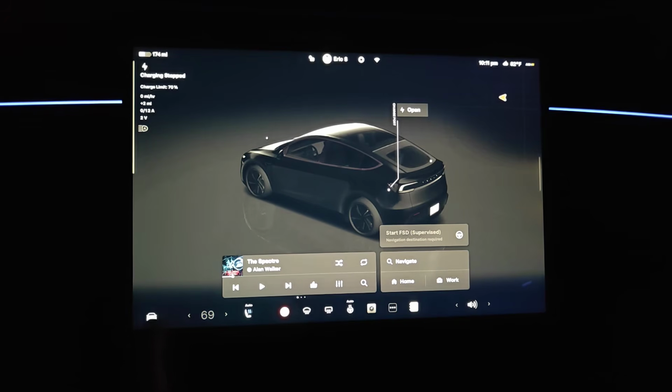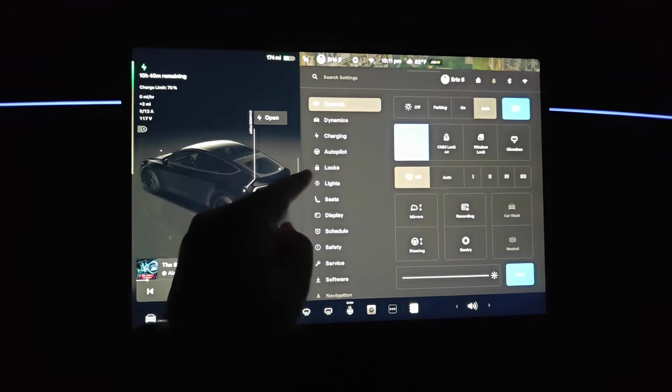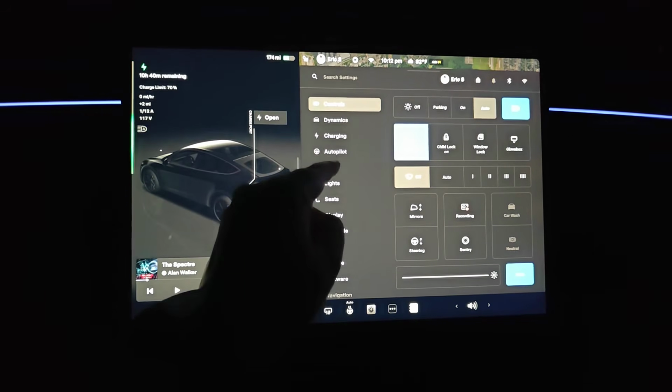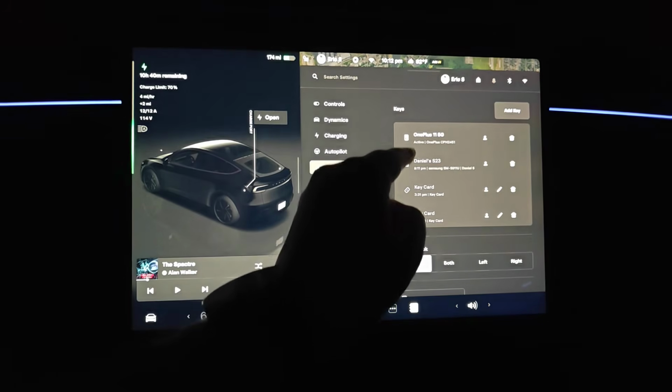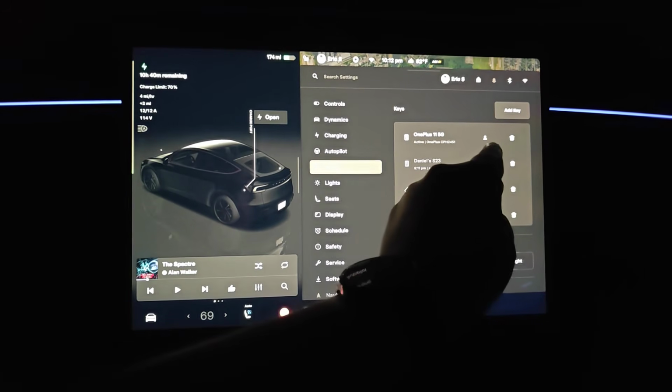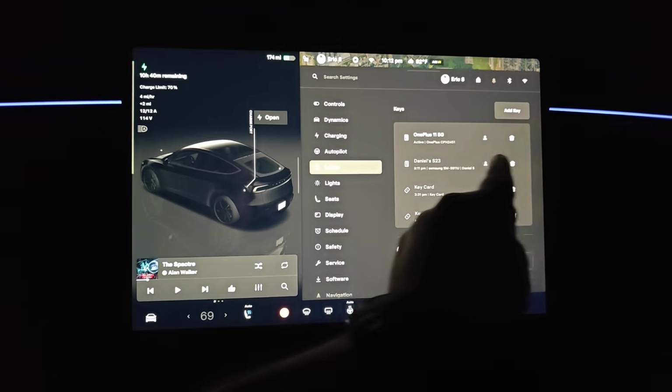So once you're selected on your Tesla driver profile, what we want to do at this point is open up our menu by clicking on the little icon of the car here in the bottom left-hand corner. From this menu, what we want to do is open up our locks option. And then in our locks, we want to find our Tesla phone key. You can see this little profile icon image to the side of our phone key.